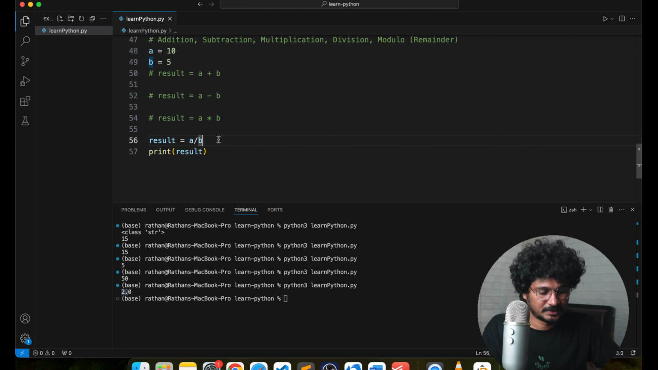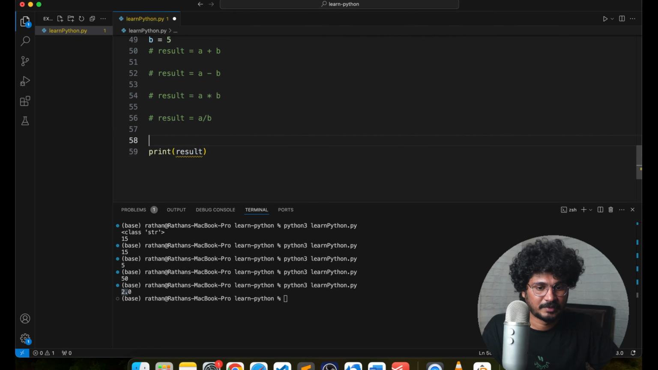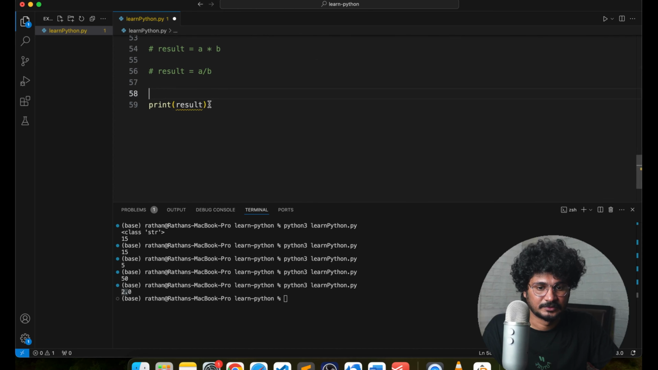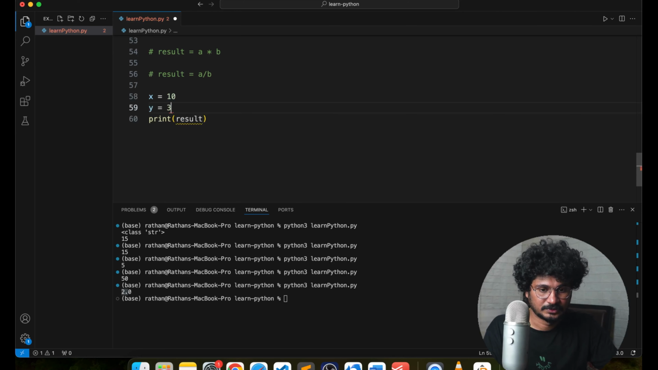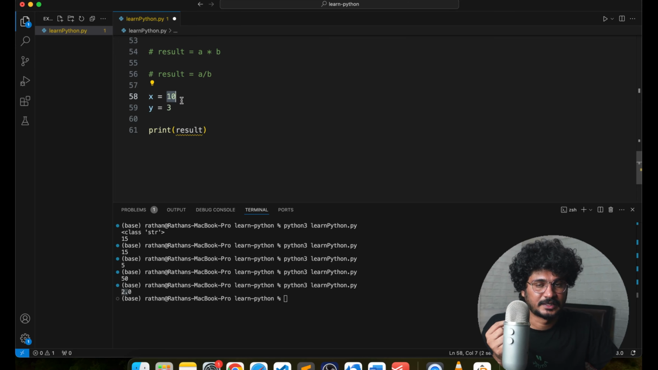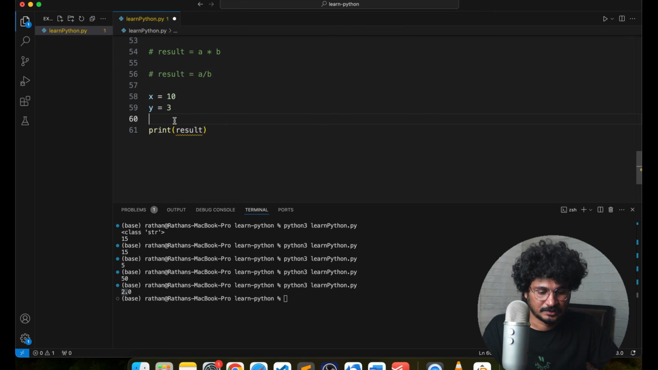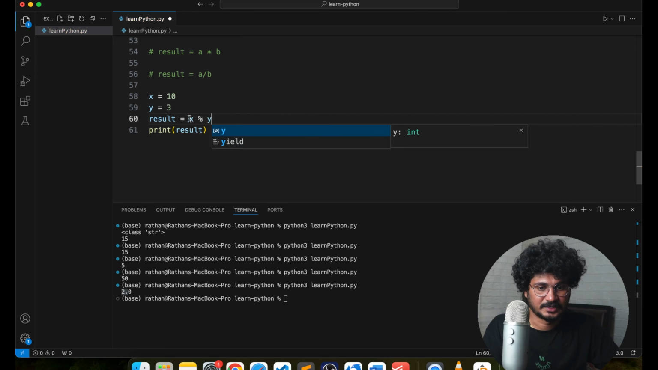Now one more thing, that is modulo. It's actually a remainder. Let's take one more. We'll not use A and B. We'll use x is equal to 10 and y is equal to 3. Now I want to find out the remainder after dividing 10 by 3. So what should be the answer? Let's say result is equal to x modulo, just put this percentage sign and y. Okay, x modulo y.